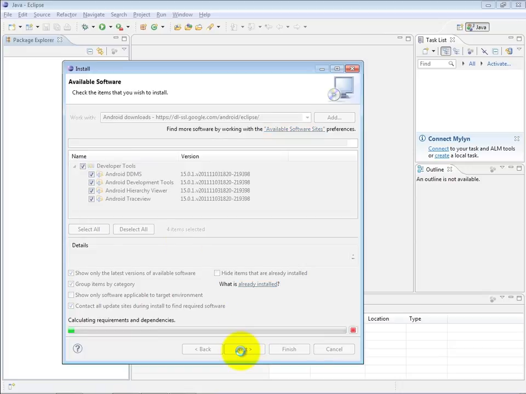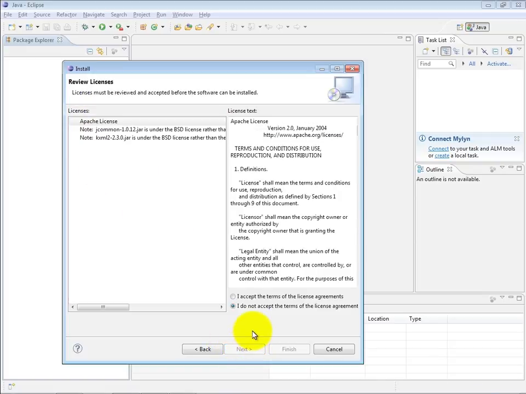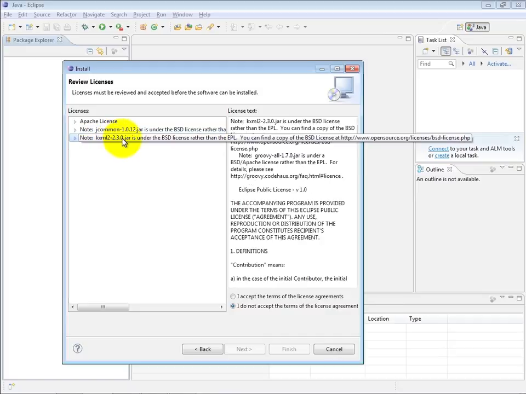I'll go ahead and hit next, and it's going to just check the requirements and dependencies, and then it's going to want me to confirm the items that are being installed, so I'll go ahead and do that and hit next. I then have to accept the license agreements for all these tools, and you can select each one to see what the license terms are. However, if you don't accept these terms, then you can't use the ADT plugin to develop for Android. So just keep that in mind if you choose not to accept the license terms.